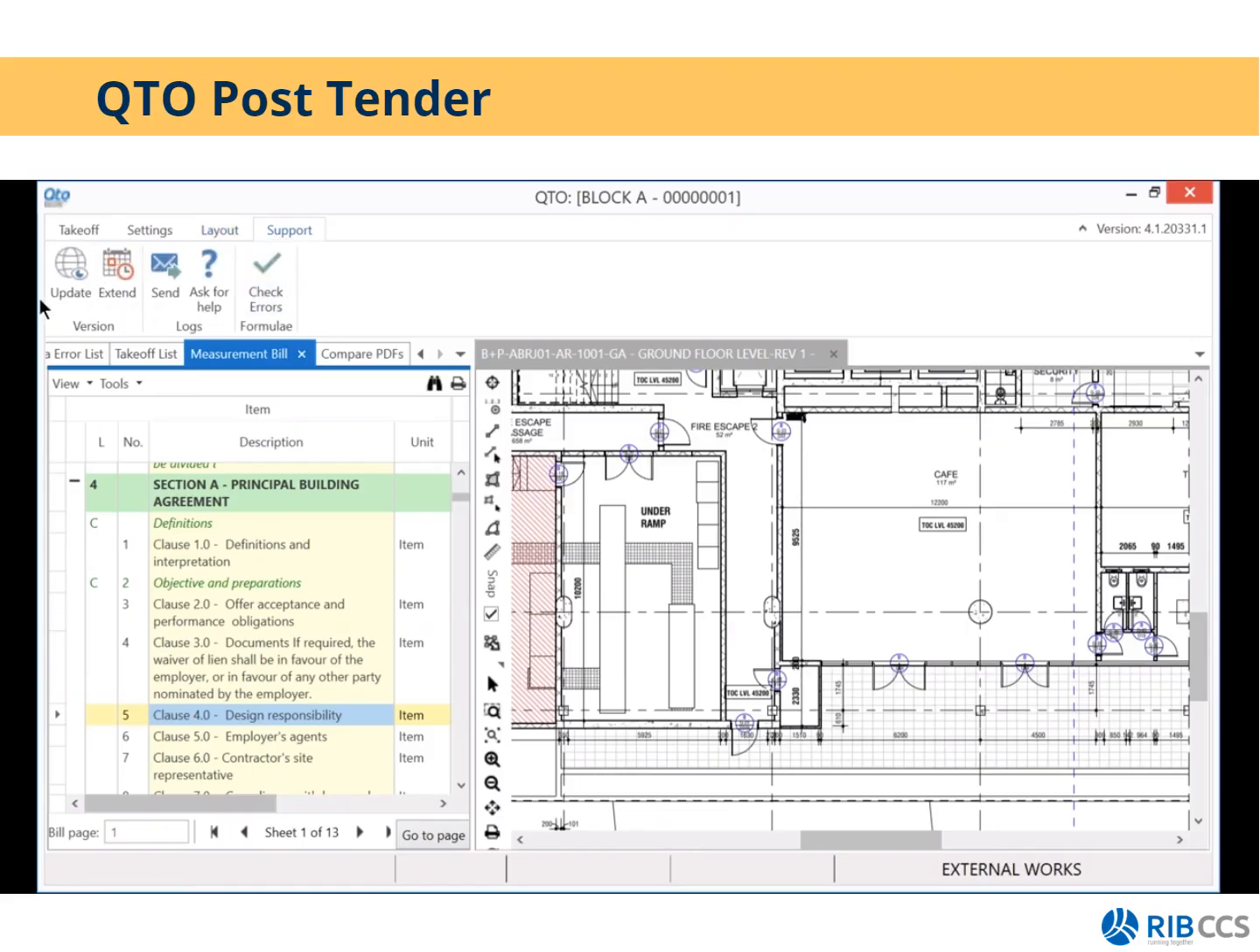Then we have support. Under support, you can check for updates. You can extend your QTO version. So if your QTO version has expired, you could call us and the support staff will use the extend tool to extend your version until you can get to internet or your IT department to update it. Then you've got send. Send will send your logs to the RIB-CCS developers to have a look. If you've got any errors in the system, we'll ask you to click on send, and then we can go and investigate why that happened.